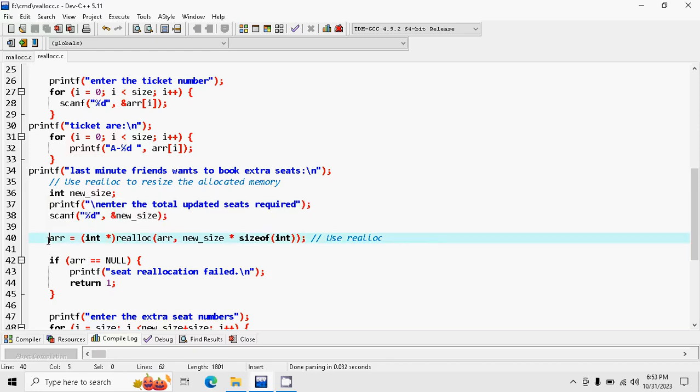Now I want to use the same process using realloc. I already told you realloc will reallocate the whole memory, or it will extend my memory. Here I am extending the memory. So I am using realloc for the pointer variable ARR. How much size am I going to reallocate? Based upon the new size.